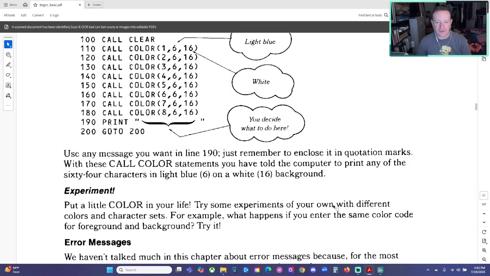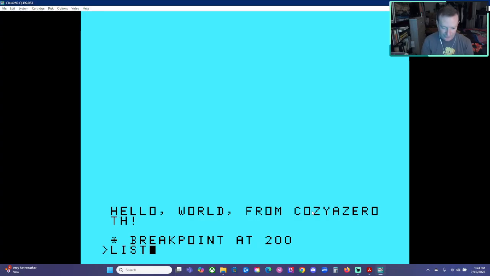Put a little color in your life. Actually, use any message you want in line 190. Just remember to enclose it in quotation marks. With these call color statements, you have told the computer to print any of the 64 characters in light blue 6 on a white background. Experiment. Try some experiments of your own with different colors and character sets. For example, what happens if you use the same color code for foreground and background? Try it.